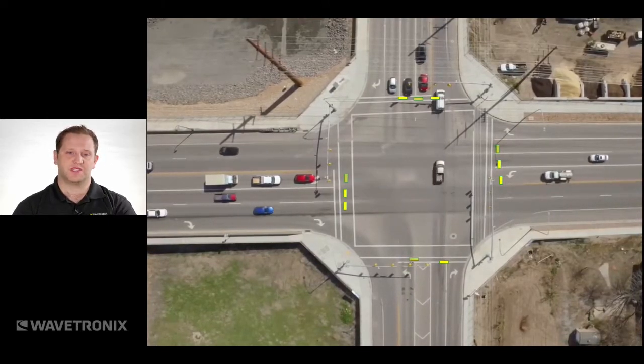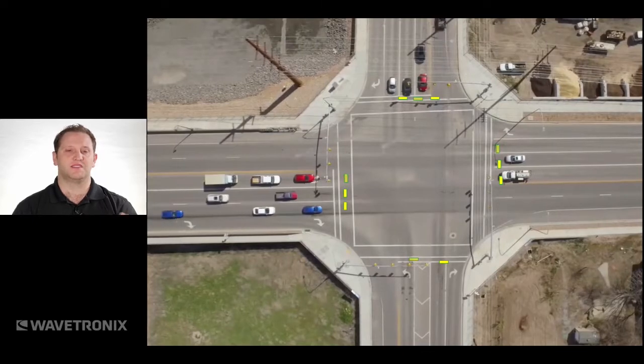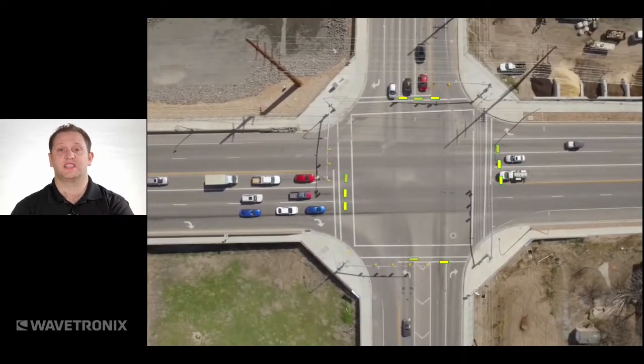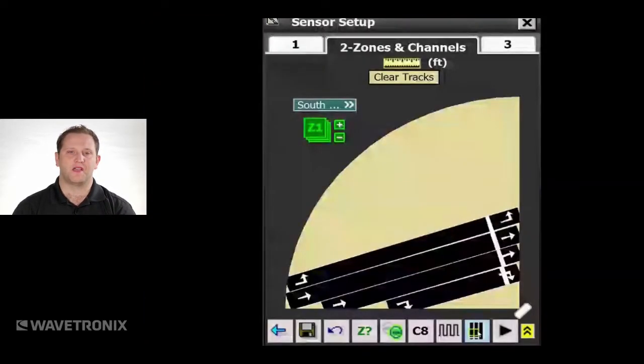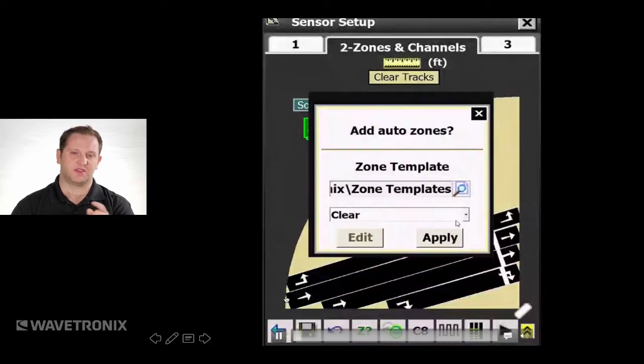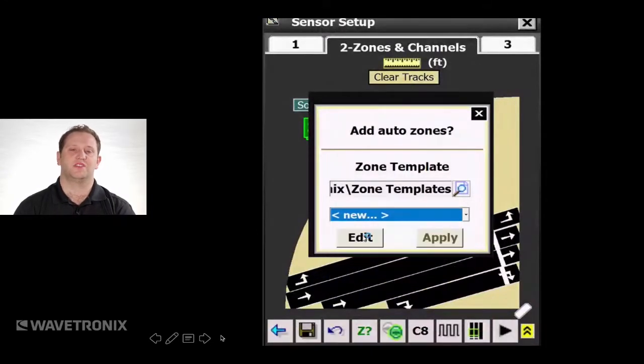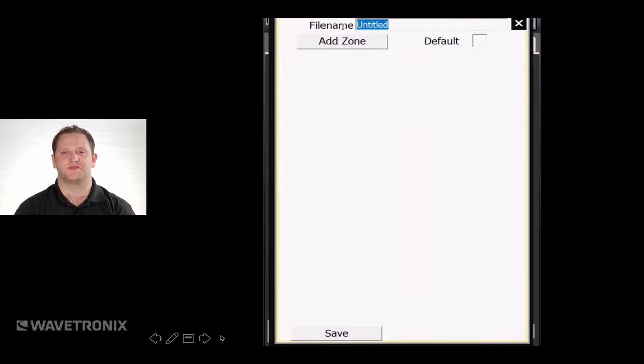And then because we're getting data from the controller, we can say, when it goes red, indicate that that's happening as well. So let me first show you how you would set that up in the SmartSensor Advance. Or sorry, in the SmartSensor Matrix. So this would be the full detection setup.